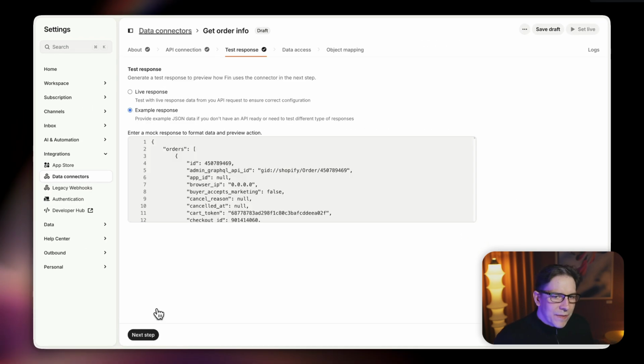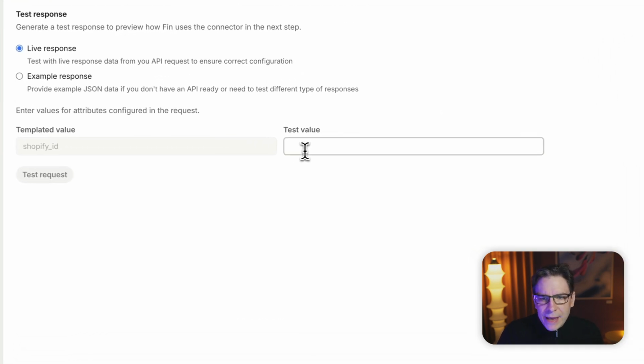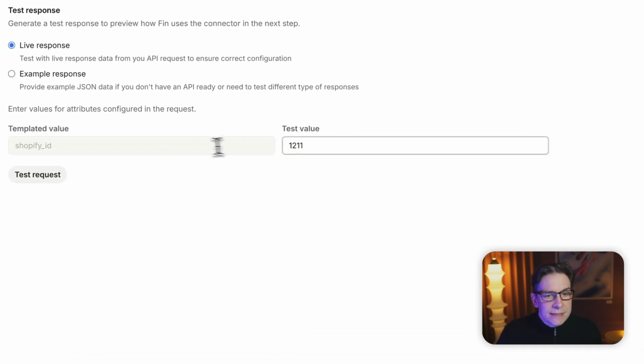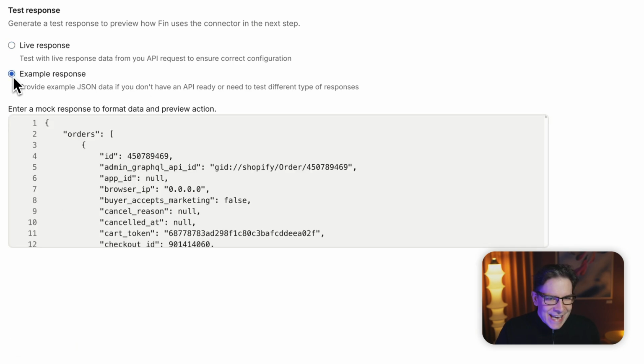Now, test whether the API is returning data. I'll enter a test user ID in the format Shopify expects. And we can see that the connection works, even though there are no real customers here yet, so it's not really returning any real data. You can use this test data here for previewing.